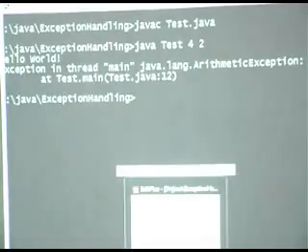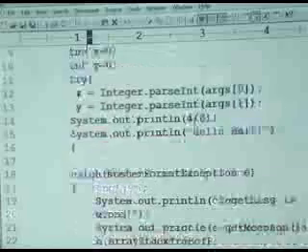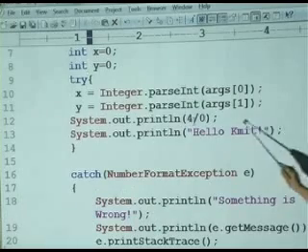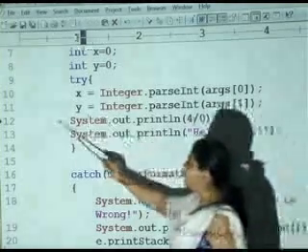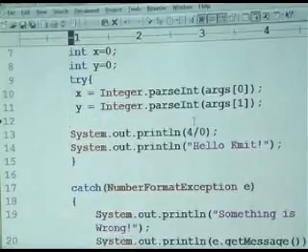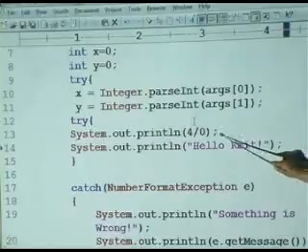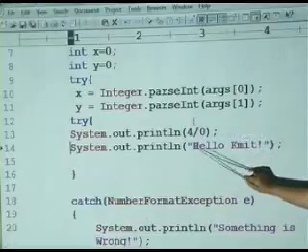So I will go up. Now I want to put this particular line number 12 in a different try and a catch block. So I would include a try and I will include a catch. No, I want this out.